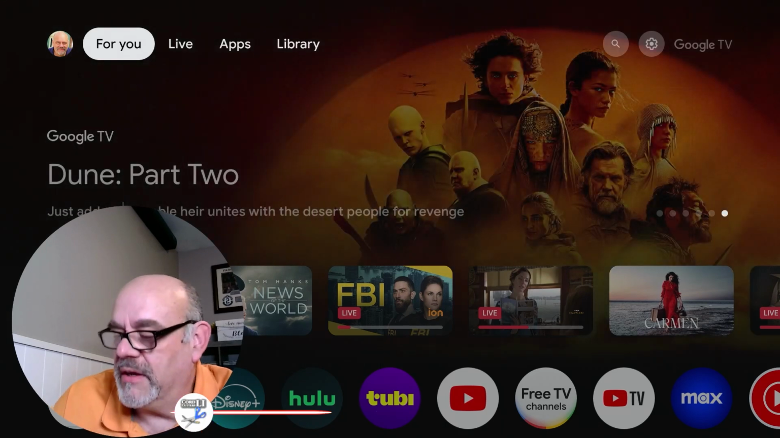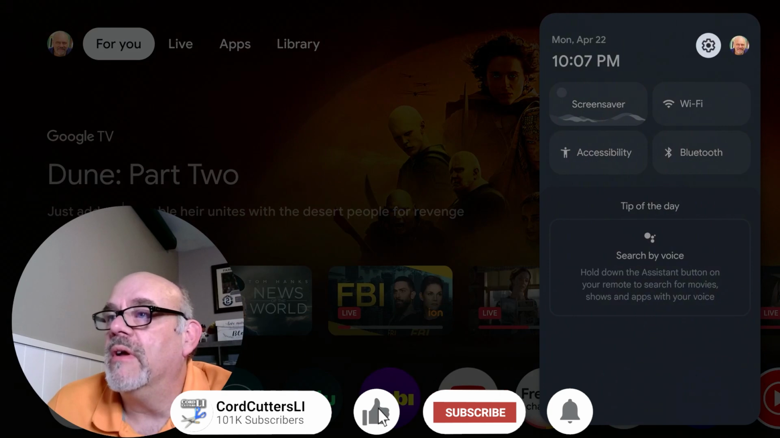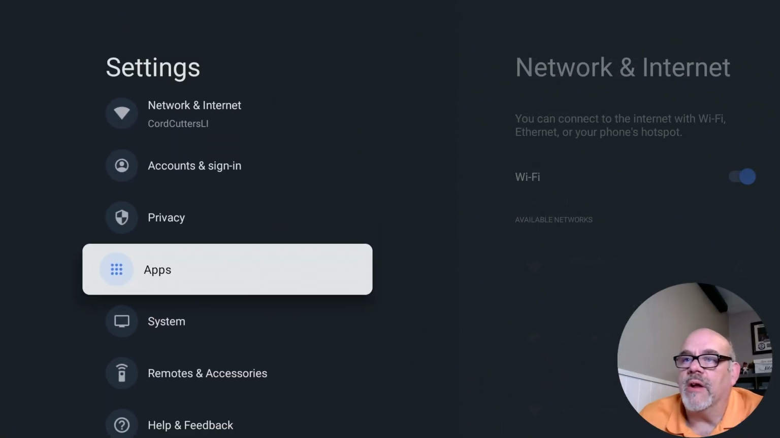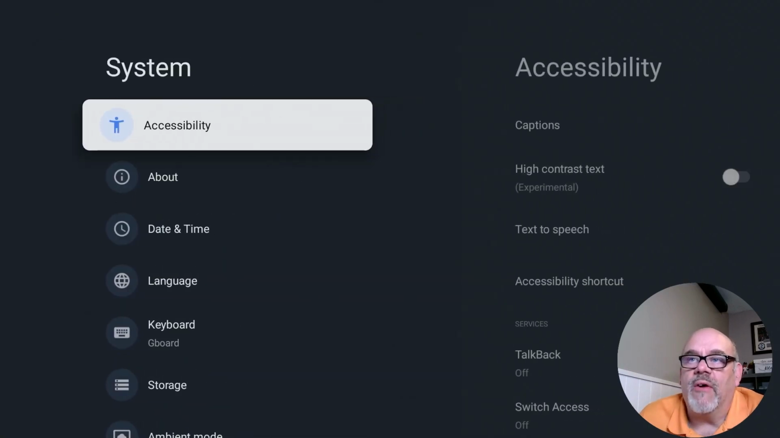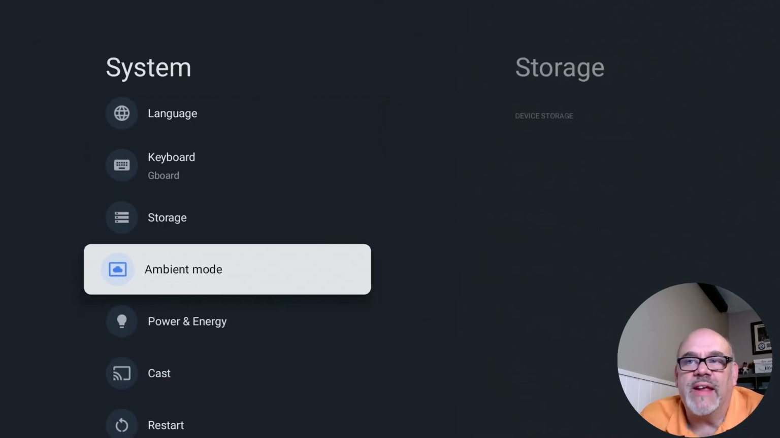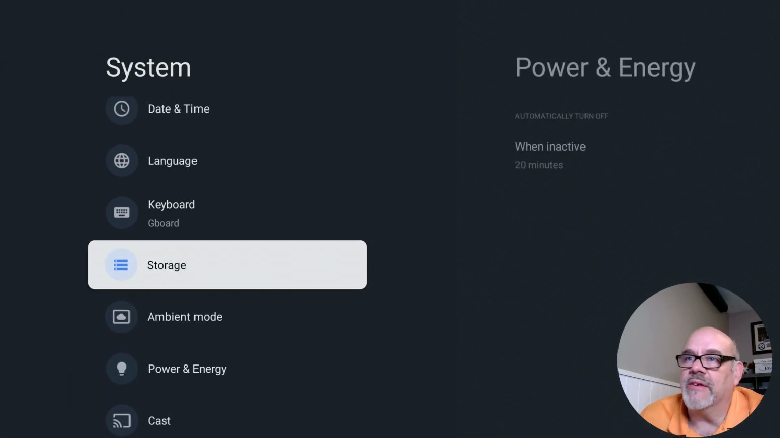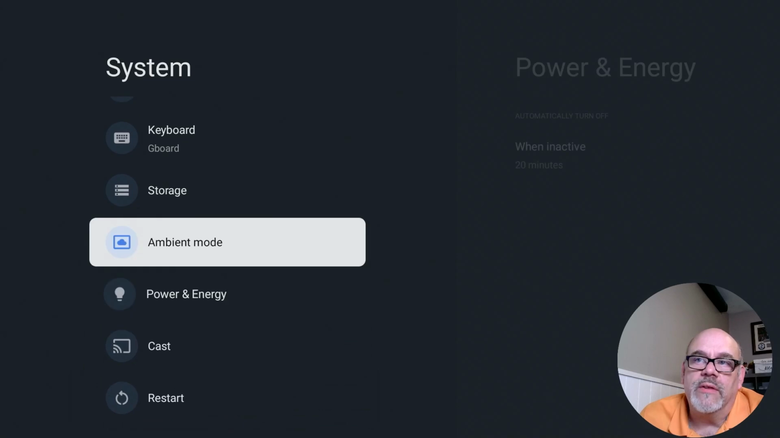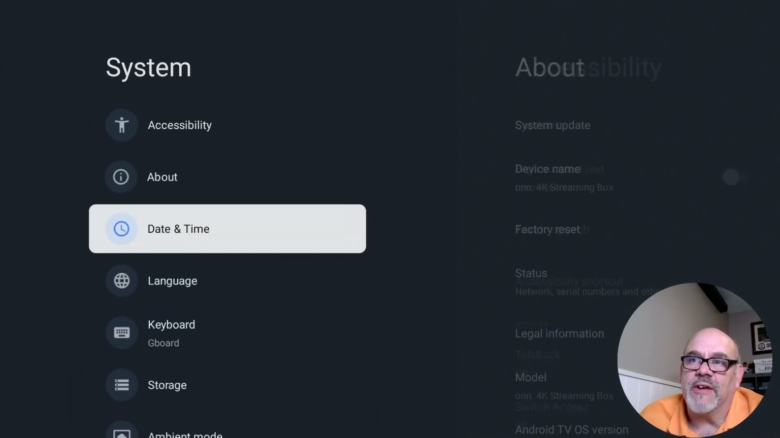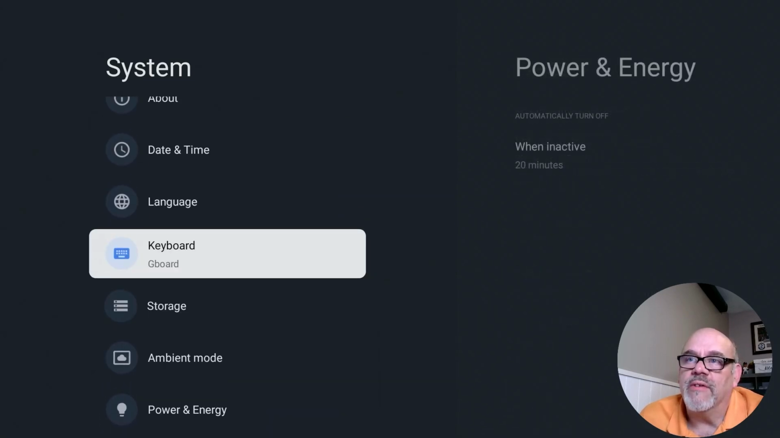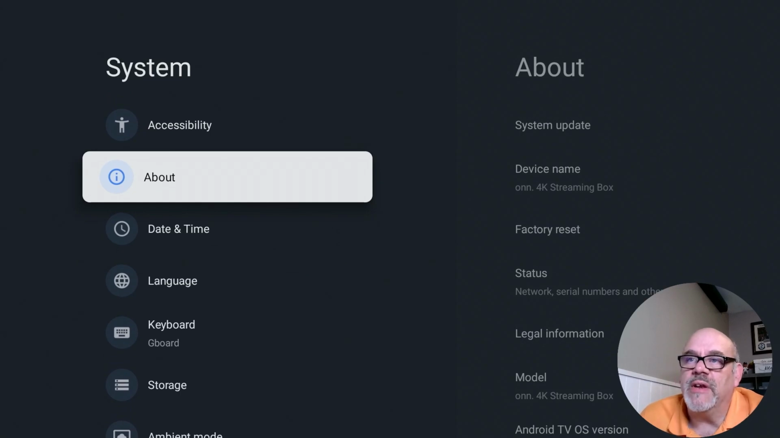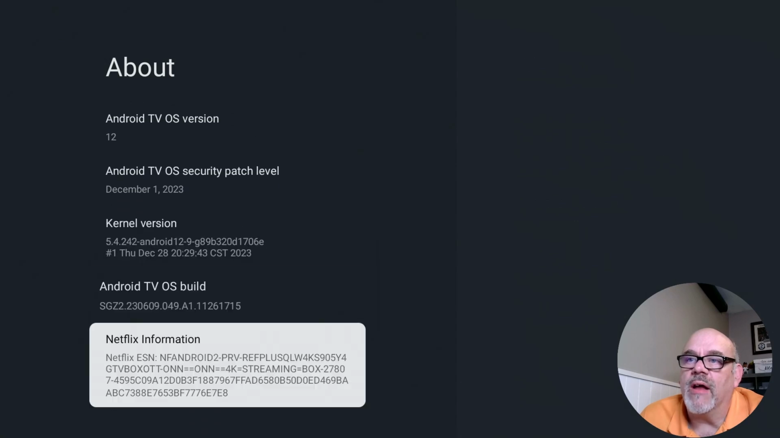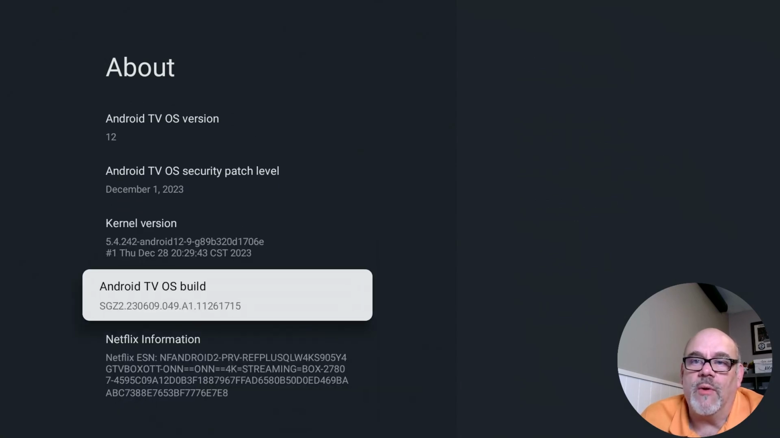So let's go ahead and hit the gear on the remote and click on that. Now we're going to want to go down to system. Under system, there are a couple of settings and developer options that we need to set. And if you can see here in system, there is no developer options on a factory fresh device. So to get developer options, we need to go into about and then scroll all the way down to the bottom where you see Android TV OS build.